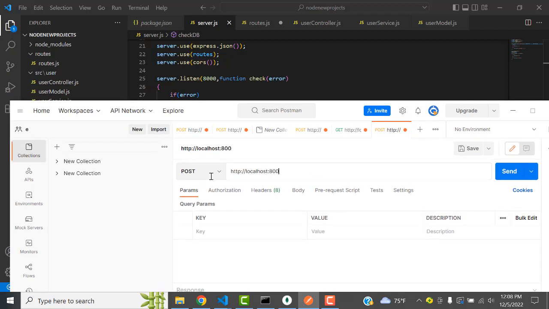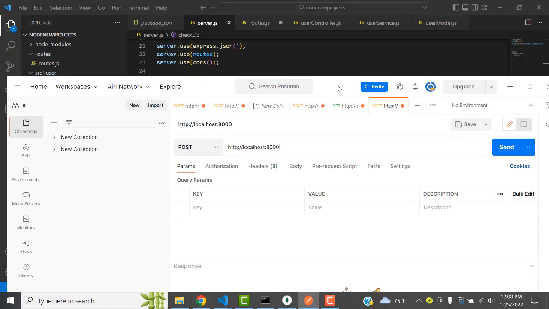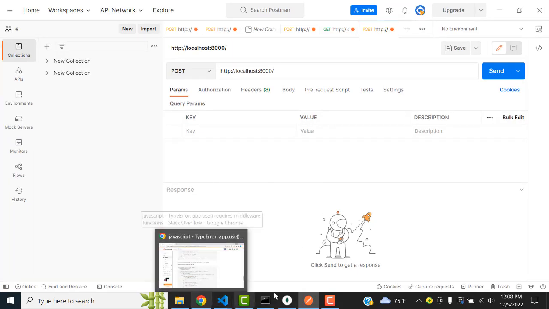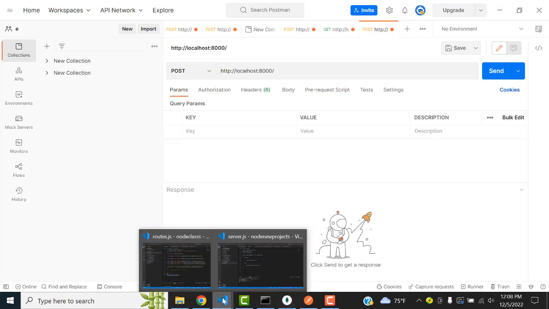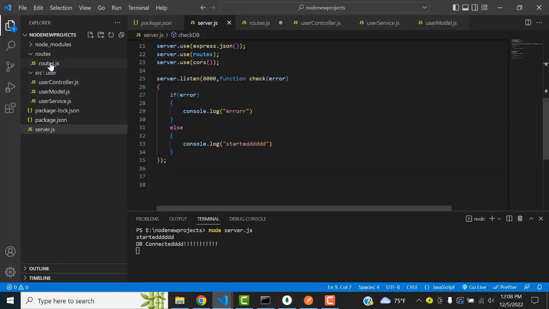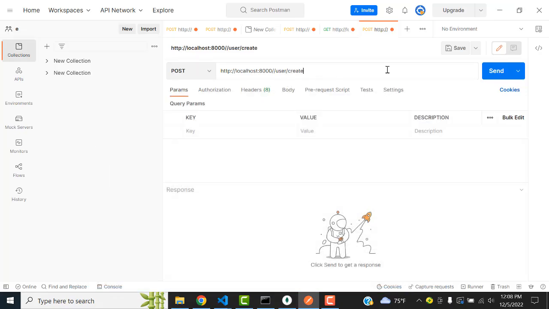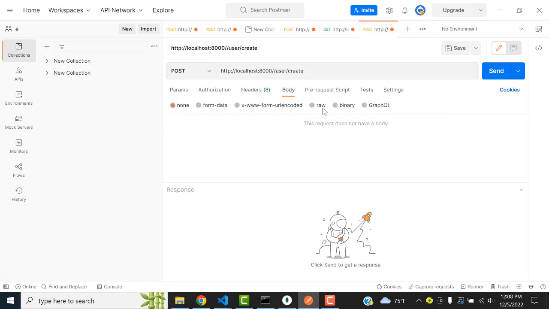You have to select the post method, because I'm going to insert a record. Now you have to type the URL. First I'm going to insert the record, so the URL is create. Then write the body, raw, and type it like this.